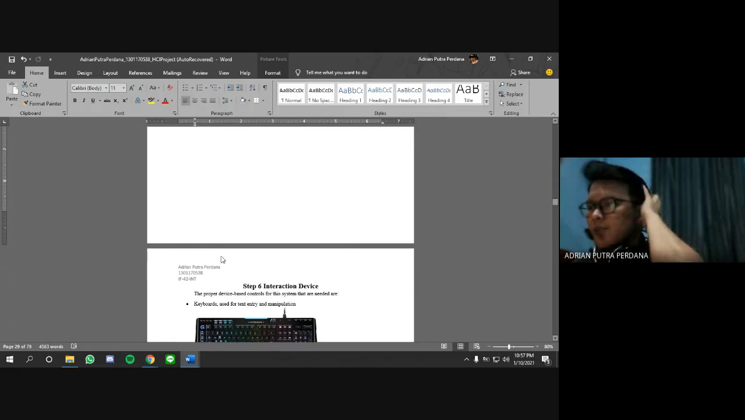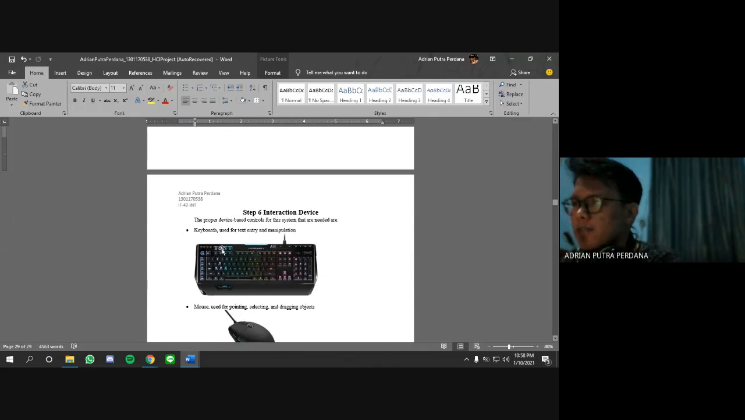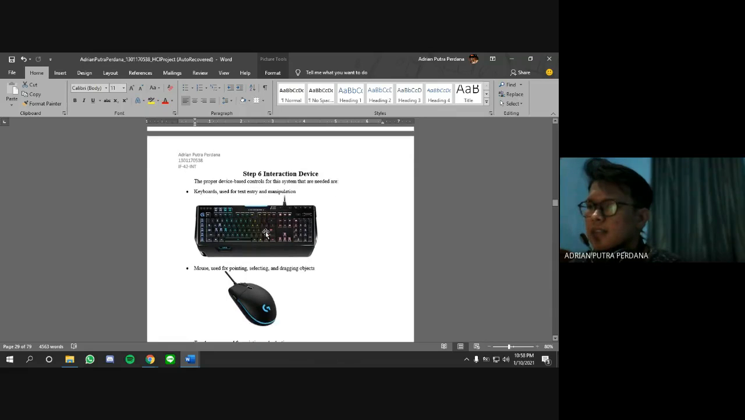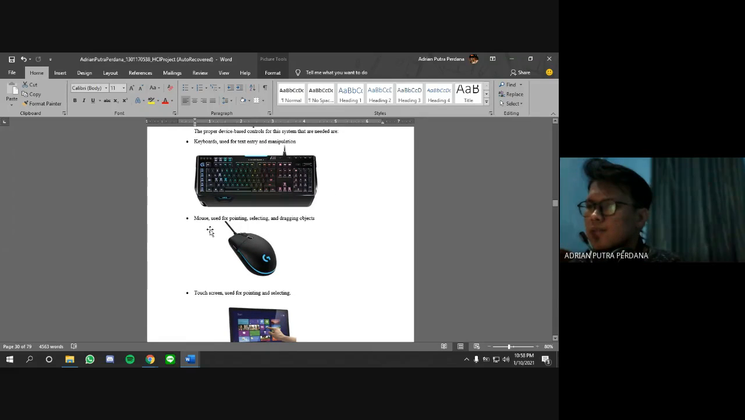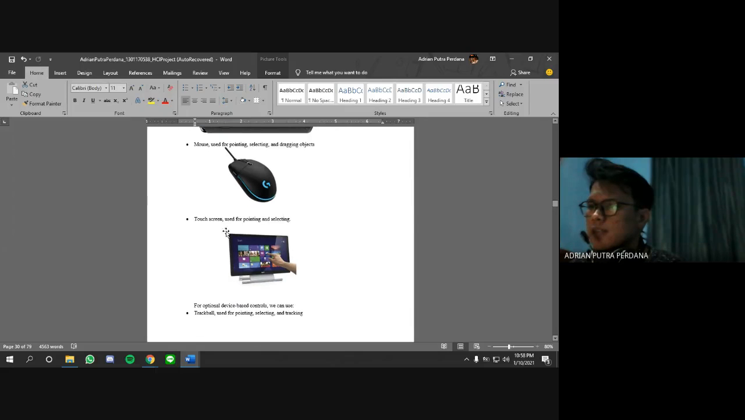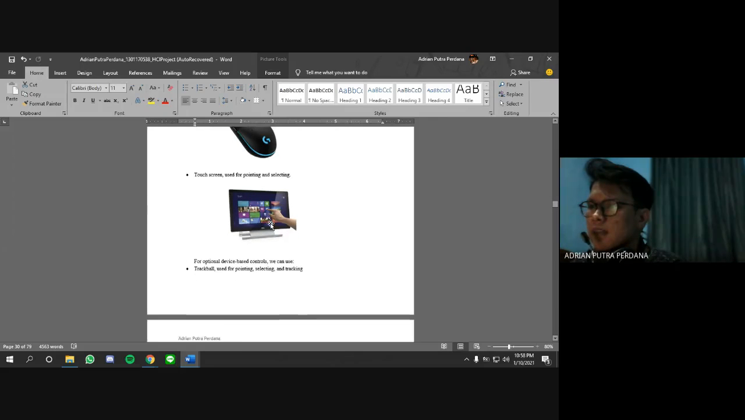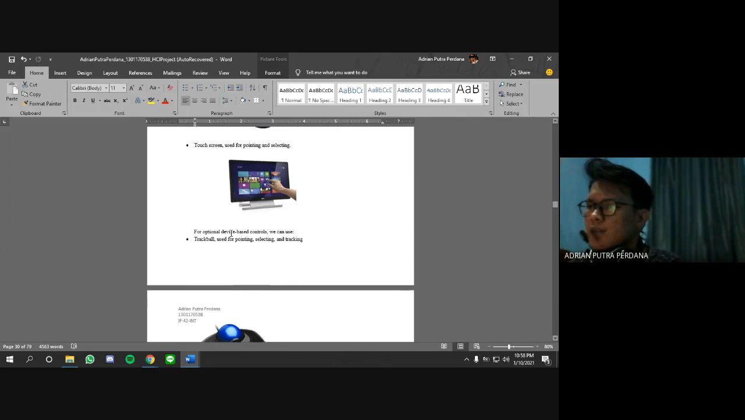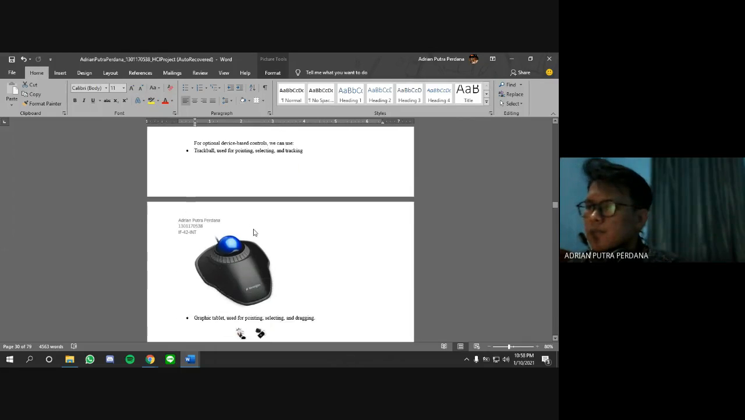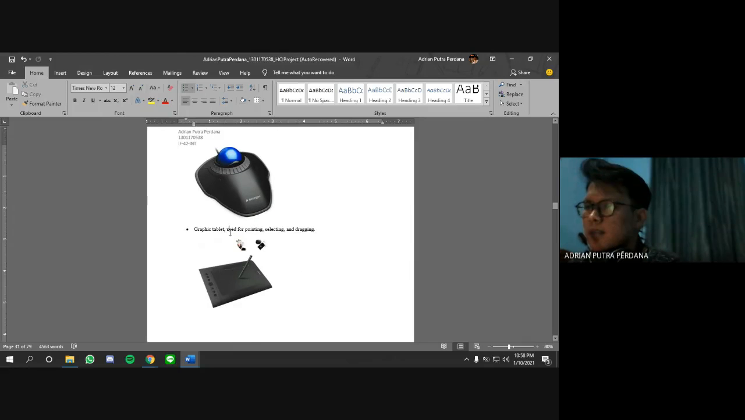We go to step 6, interaction device. First one is keyboard, used for text entry and manipulation. Second one is mouse, used for pointing, selecting, and dragging objects. Third one is touchscreen, used for pointing and selecting. So we also put the optional device-based control. We can use trackball and graphic tablet.